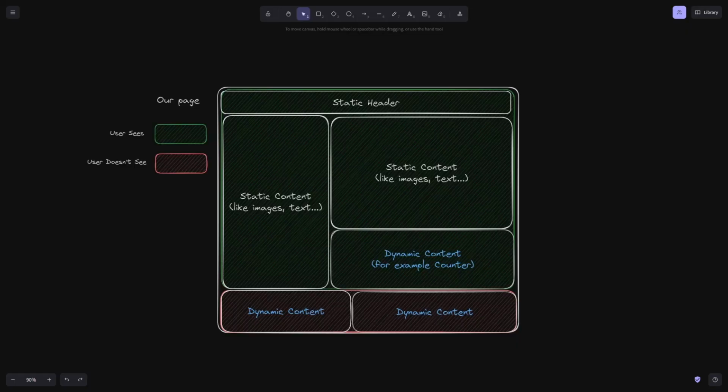Imagine that this is our page, and what you see in green is what the user sees, and in red is what the user doesn't see. We have some static content on our page and some dynamic content that the user can see and the user can't see.